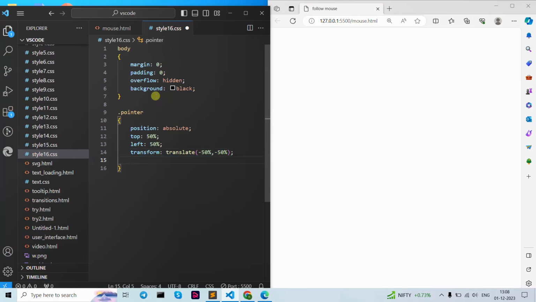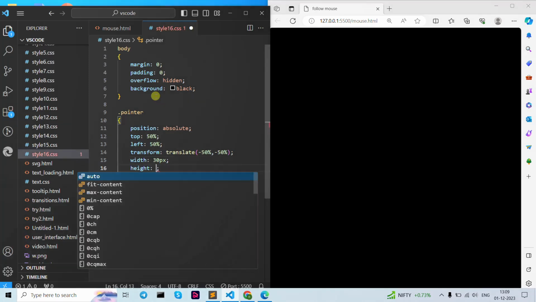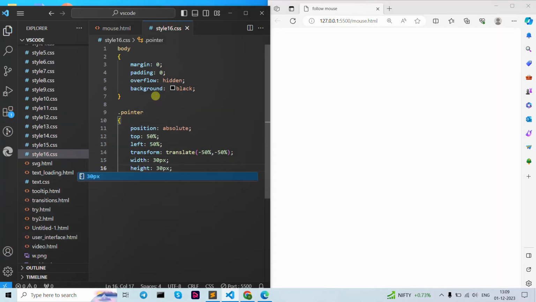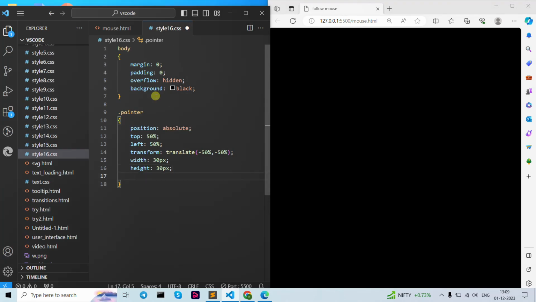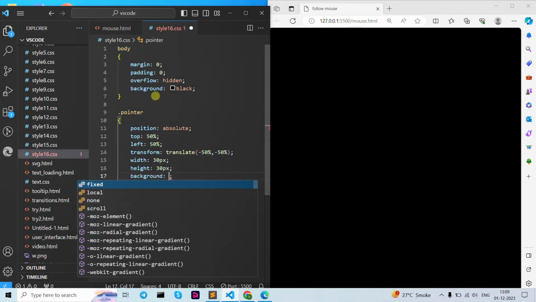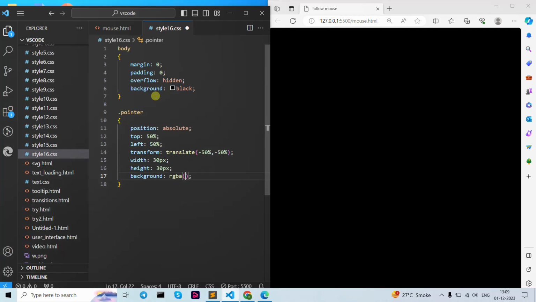Now let's write down our width as 30 pixels, and our height as 30 pixels. Now let's create the background as RGBA, white we are going to take, but we are going to give the opacity here as 0.1, whichever way you want to write. So as you can see, this is what my square looks like.